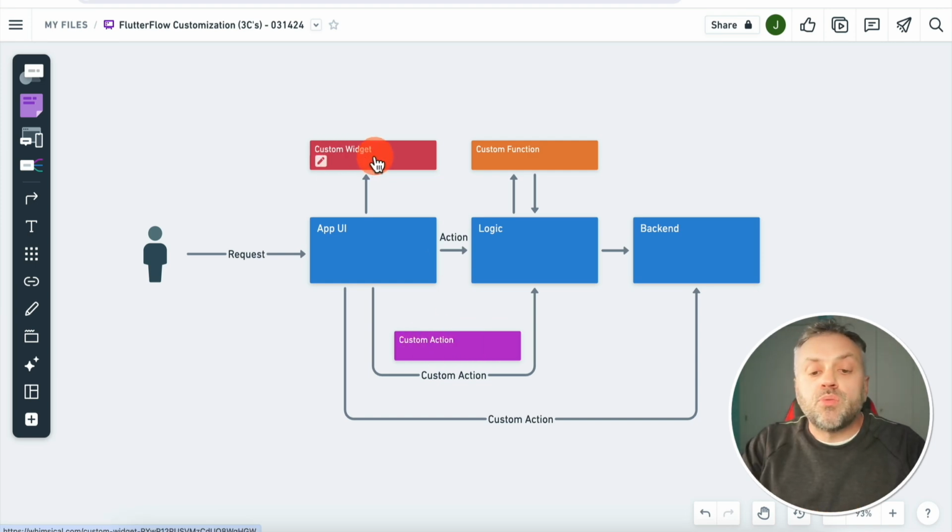And last but not least, we have custom widgets. With custom widgets, you are creating your own little mini apps. You're basically building a custom UI. You can also build custom logic, and you can also do some backend interactions as well if you so desire. And you can even connect it to a backend as well.